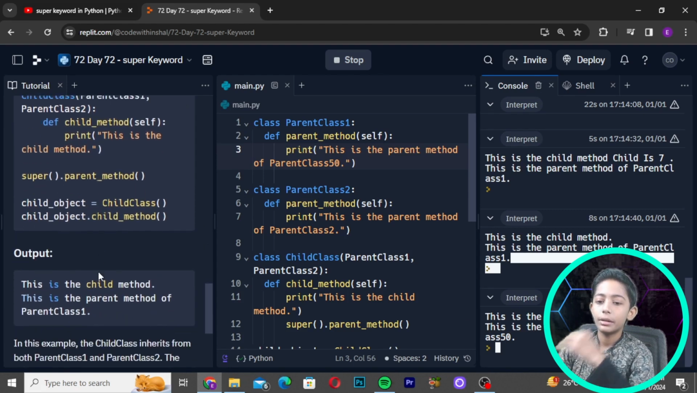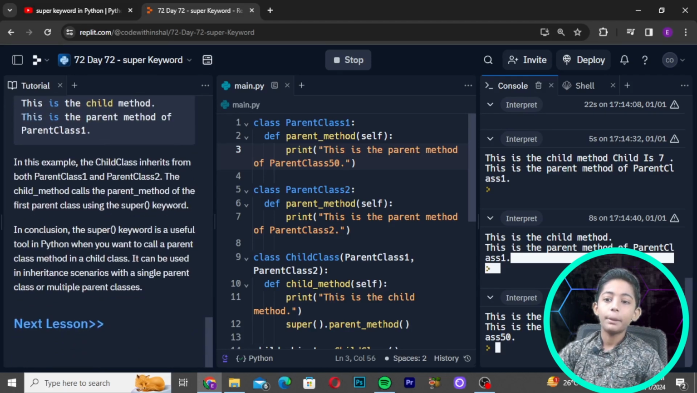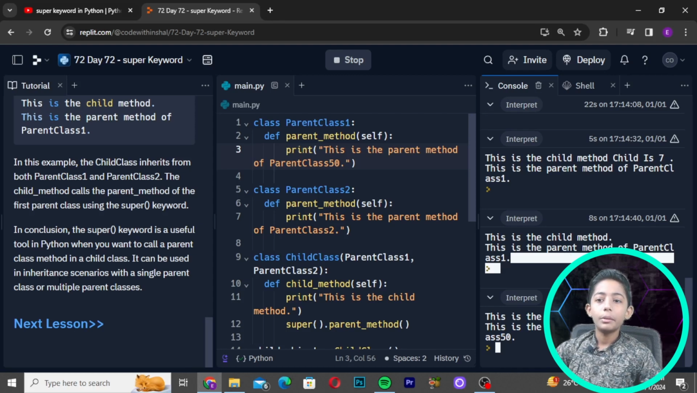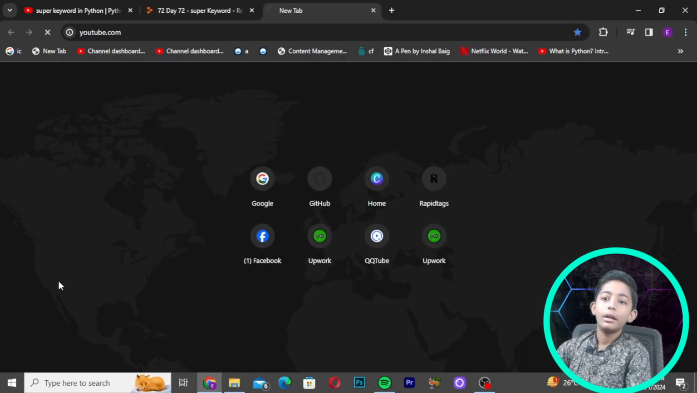It is very simple. In this example, the child class inherits from both parent class 1 and parent class 2. The child method calls the parent method of the first parent class using the super keyword. In conclusion, the super keyword is a useful tool in Python when you want to call a parent class method in a child class. It can be used in inheritance scenarios with a single parent class or multiple parent classes. So in today's video, I told you about the super keyword in Python.